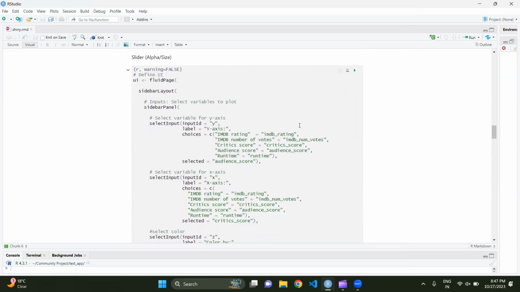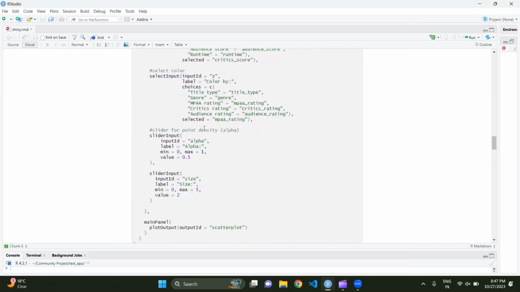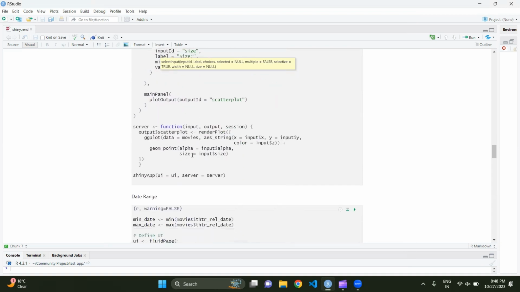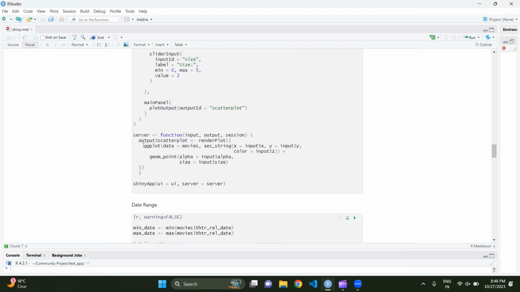The second feature of Shiny that we've implemented is a slider. For the slider, there's a function called sliderInput, where we can give the minimum and maximum values of the slider and the default value at which the slider will be set. And then we can change the plot settings according to the slider that we've used.